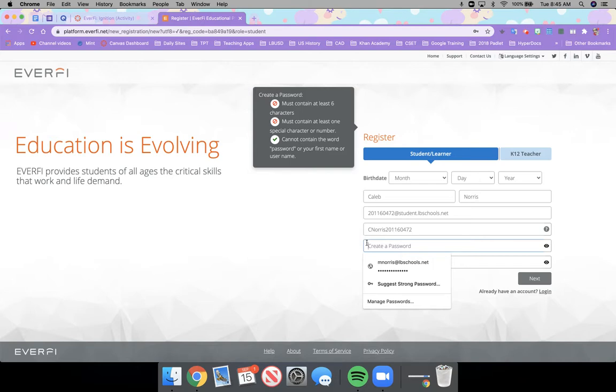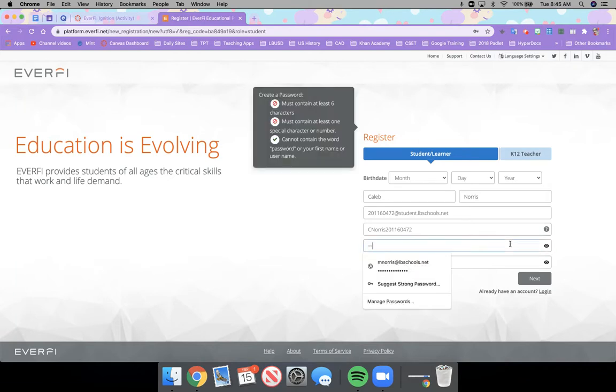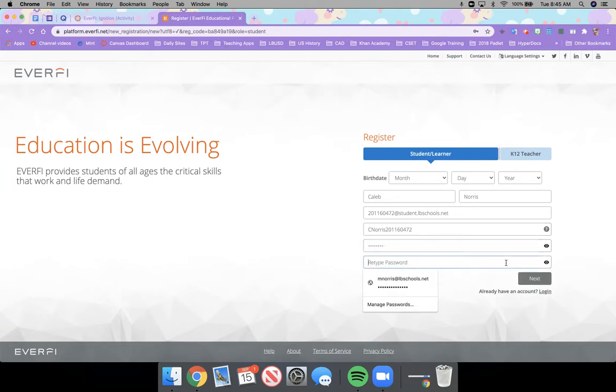So I'm going to put my son's first and last initial. Okay, so just so you can see it here, his first and last initial, and then I'm going to put his birthday after it. Okay, and then I'm going to do it again.